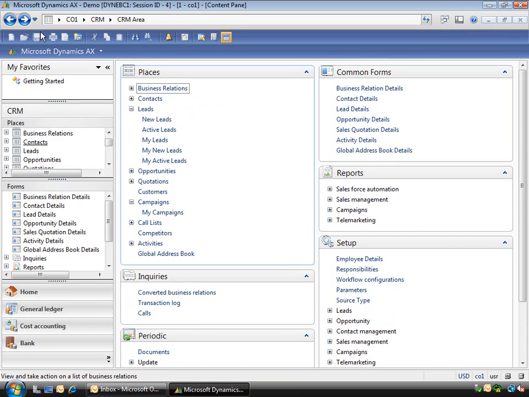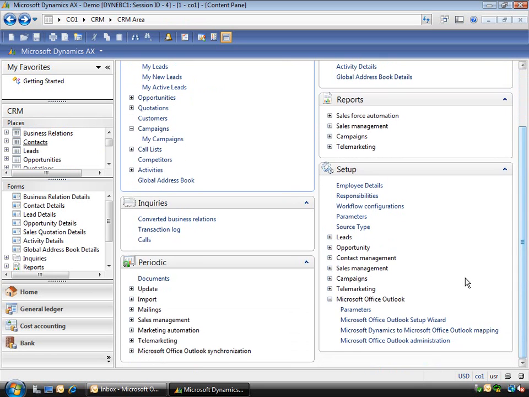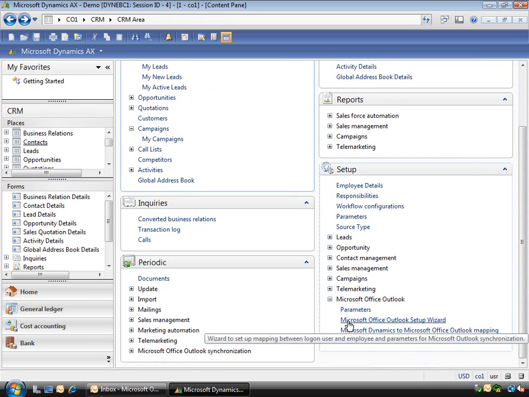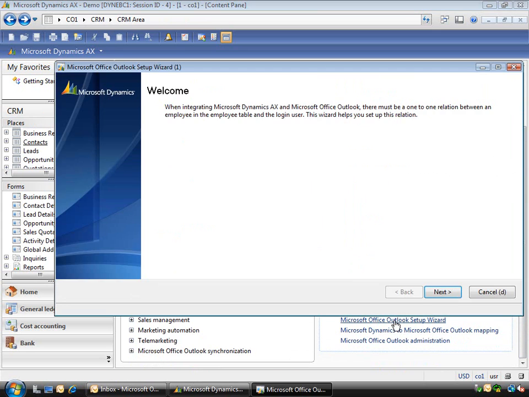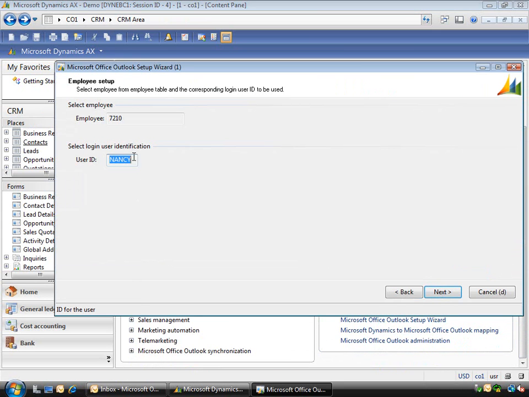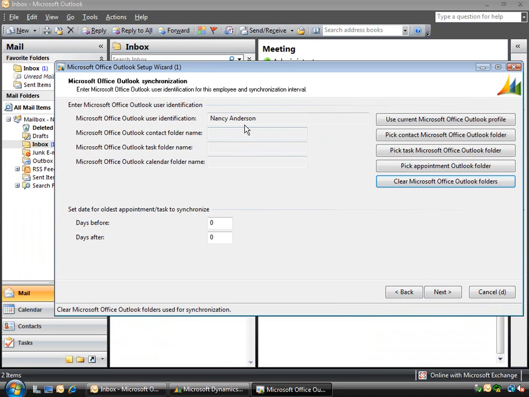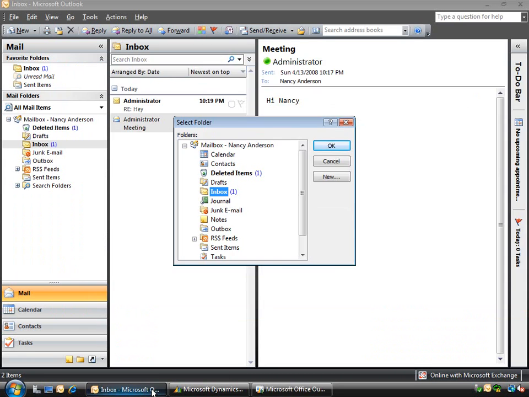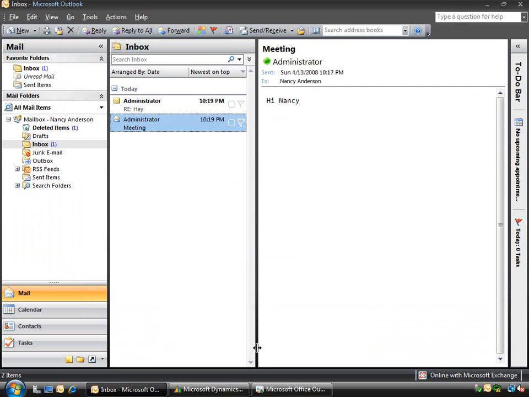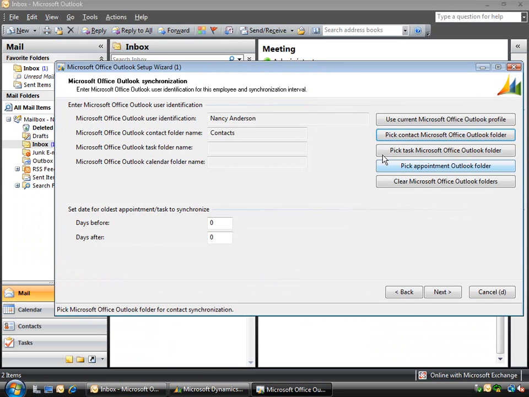So if I go back to the CRM area page and scroll down to the setup area, I've got Microsoft Dynamics AX Outlook, and the Outlook setup wizard. If I run that wizard, you'll see that it picks up the current logged in user as Nancy. I've got the Outlook user identified, and then I can pick the contacts folder. If I go across to Outlook, I can pick contacts. If I go back, then I can pick my task folder.